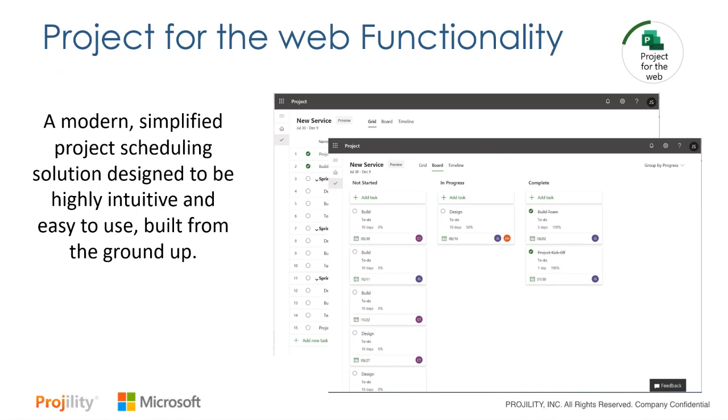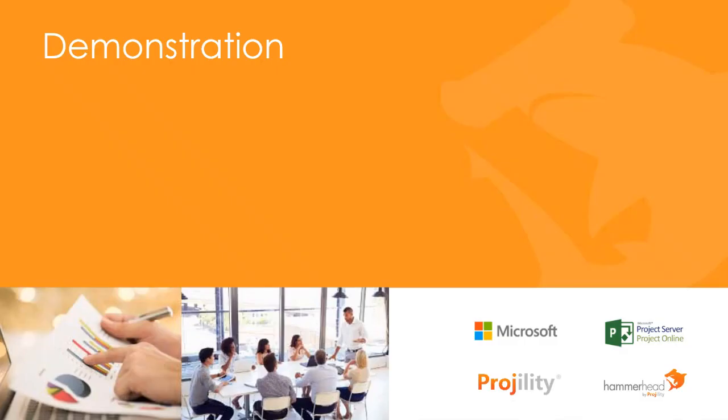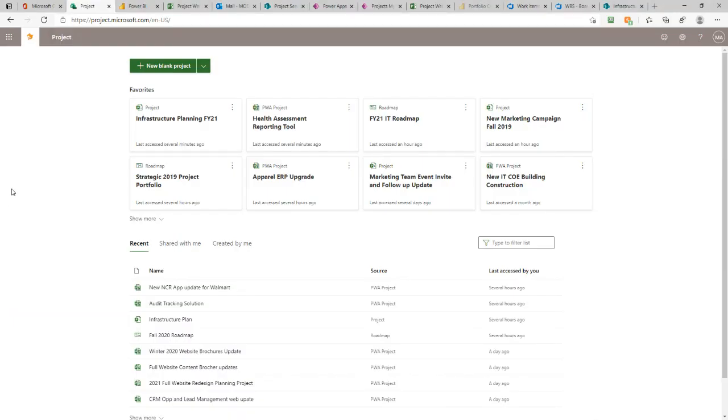Very, very different from the Project Online environment, which does portfolio management and resource management and time tracking. A lot more functionality there. Project for the Web is really a ground up basic project management solution targeted towards that market. So let's give you a demonstration of the solution here. And it's always good to show you things because seeing is always believing.